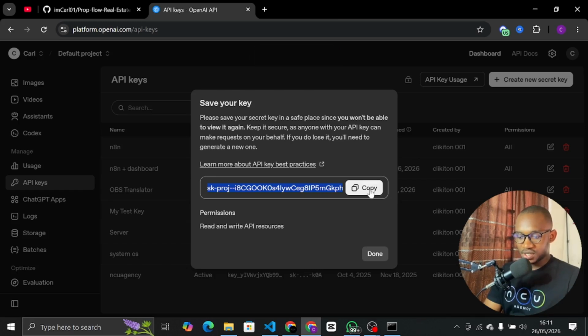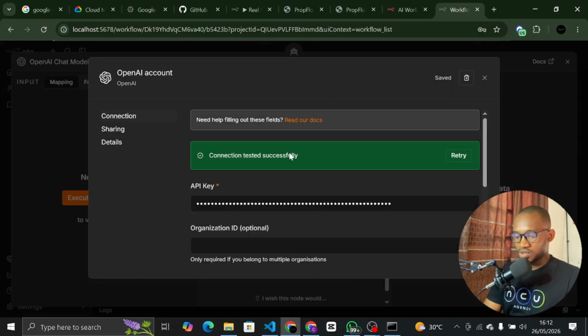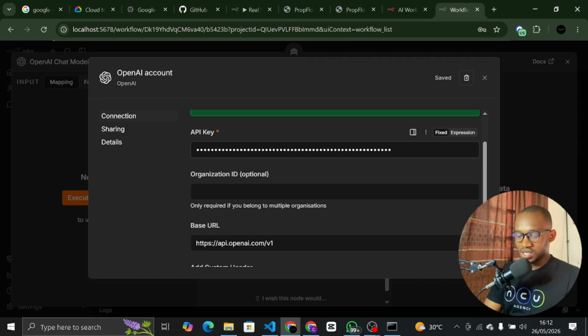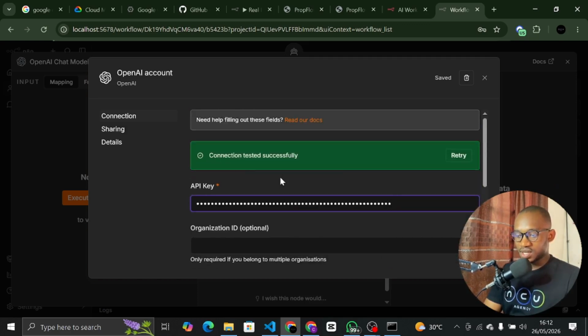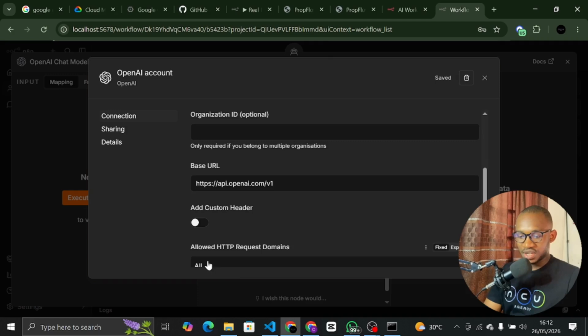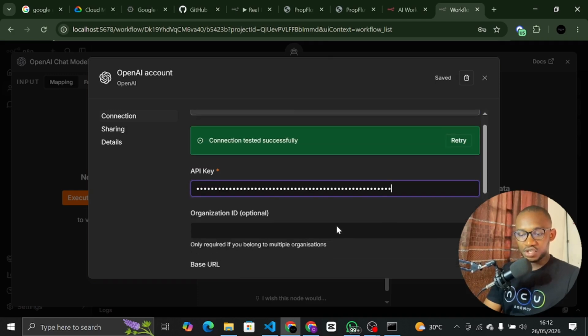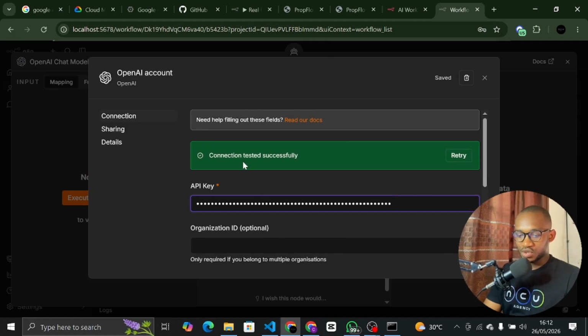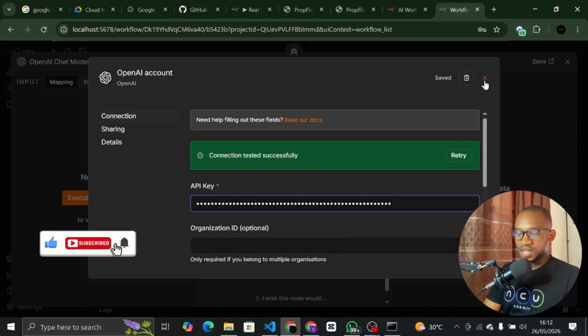Then you copy this secret key. Once you've copied it, I'm going to be deleting this, and you don't have to do that, but I'm just going to do yours the way I've done mine. Then the next thing you want to do is come back to this place. You just put that secret key you've copied inside here for the API key. Then you'll see a section to click save, and everything should save automatically. Then you should see the text connected successfully. So that's how you connect it.